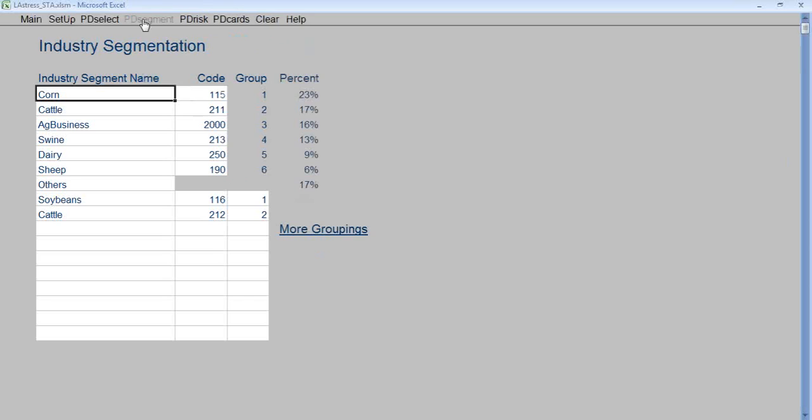Go to PD segment. You will enter your top 6 industry names or groups of industries along with the corresponding industry code. You can group industry codes by selecting the group number. In this case, 115 will be grouped with 116.